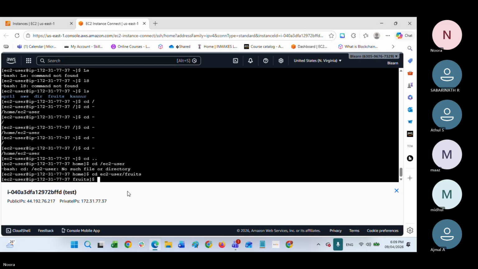So if you want to go to the parent directory, cd dot is a good one. But in Linux, there is another way to go to the ec2-user directory: use the absolute path. Can you tell me the path? cd slash home slash ec2-user. Exactly, that will work. cd /home/ec2-user.